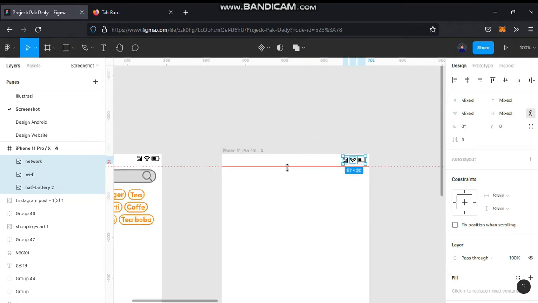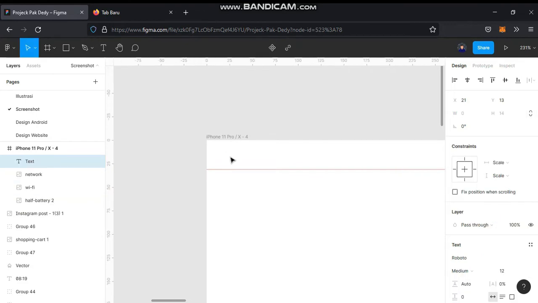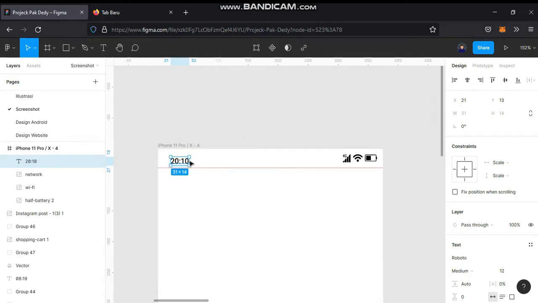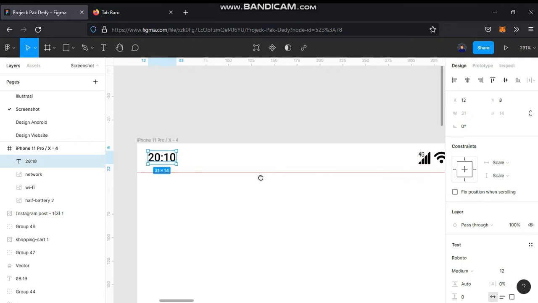of the top menu. Yes guys, then we add text. We add the clock in the upper left corner. Here I give an example of the time 22:10. Okay, after that we fit it with the icon on the right. If it's right, we will make the search section.